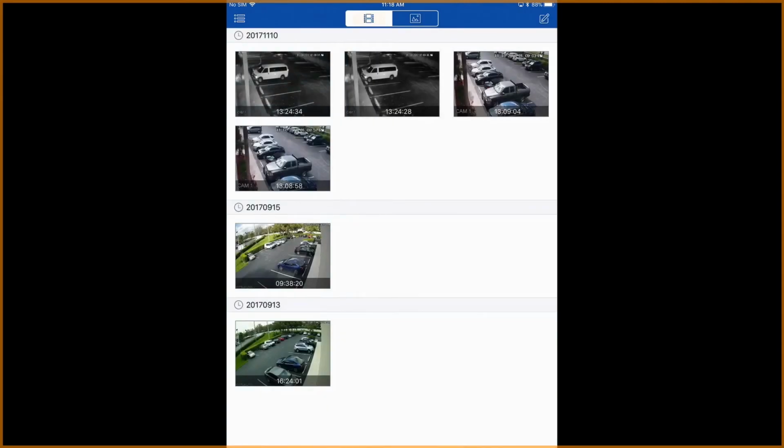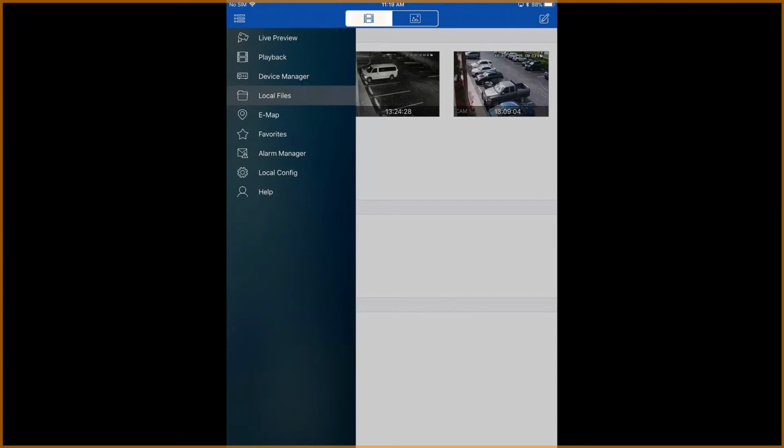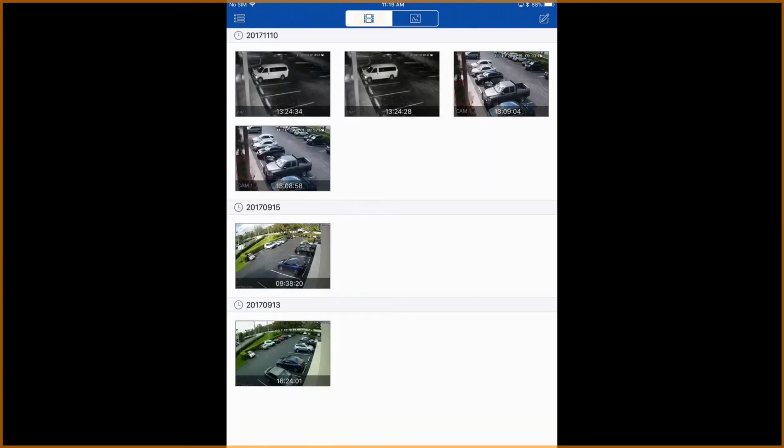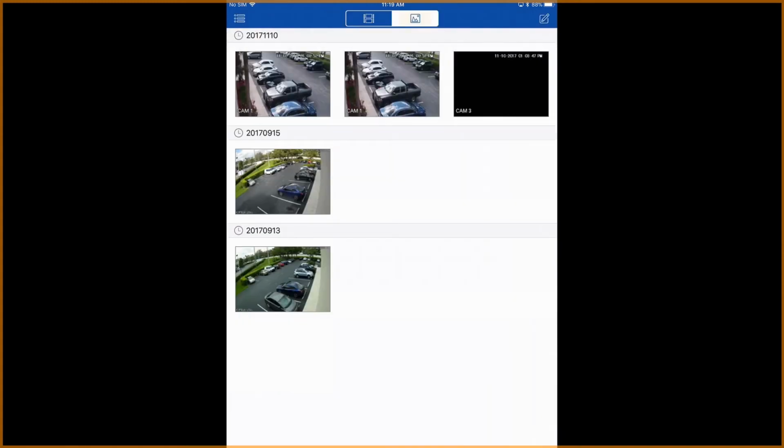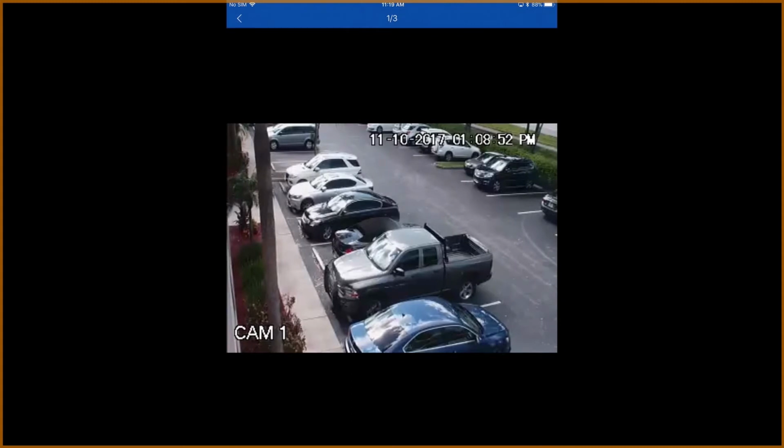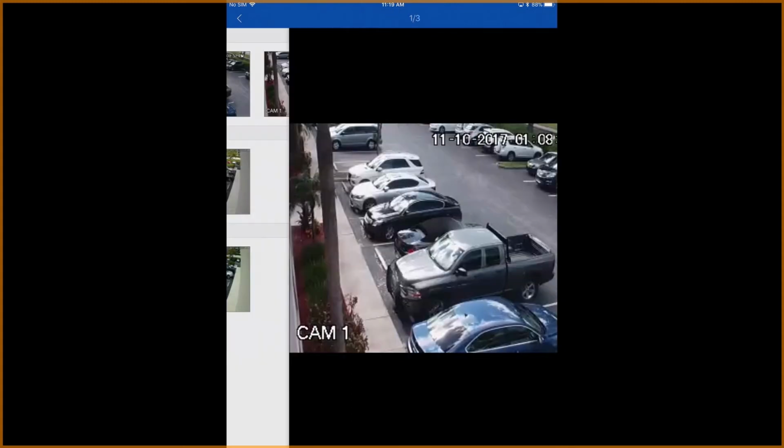Now we'll move to local files, and local files is where any of your manually snapshot or recorded files will reside. Once you do take those snapshots or those recordings, they will arrive here to local files. You'll have your cameras first, and they will allow you to select your cameras and view your playback footage. You also have the option to view any of your snapshots that you have saved as well.